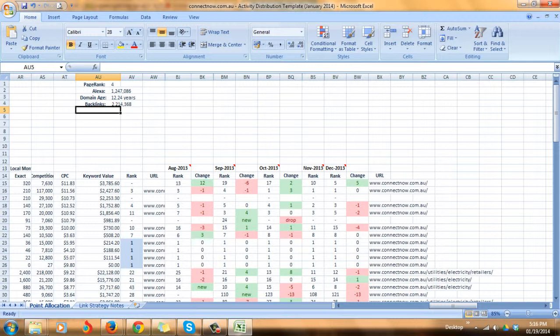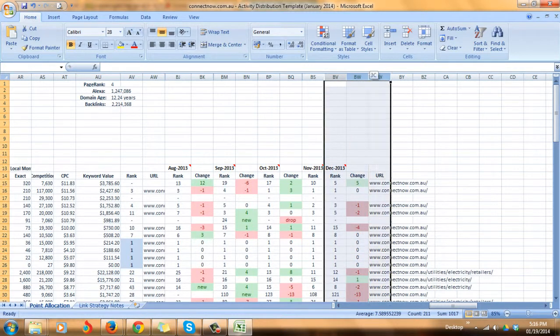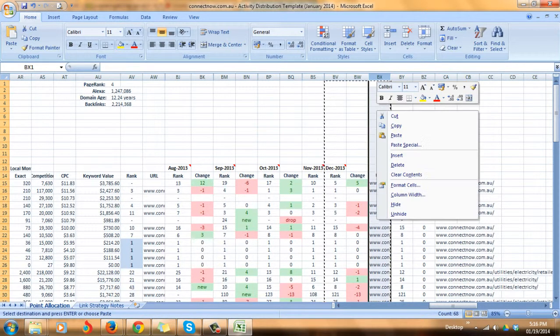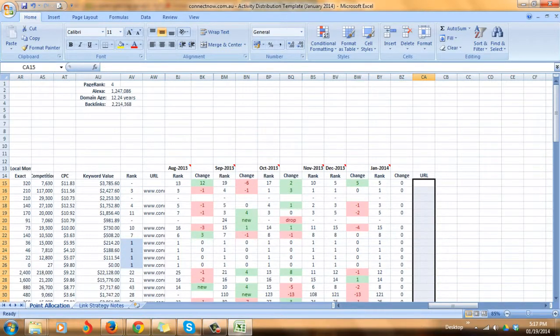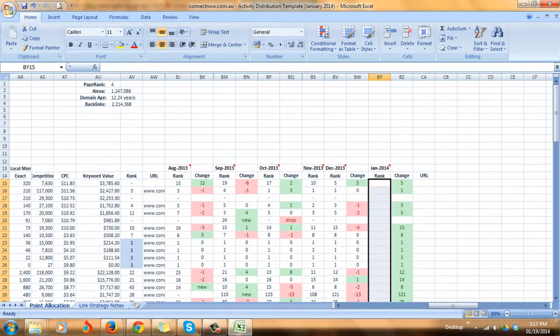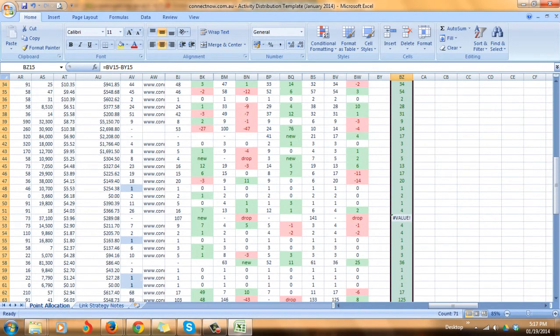And then for the rank columns, for the rank data, let's copy the previous month's rank data here. Let's hide the URL column and update the months and dates here. So I'll put January 2014 and the date when you gather the rank data. So today is January 19, 2014. Let's delete the previous data here. Be sure to copy the correct formula for the change column. So let's drag and drop up to the last keyword.